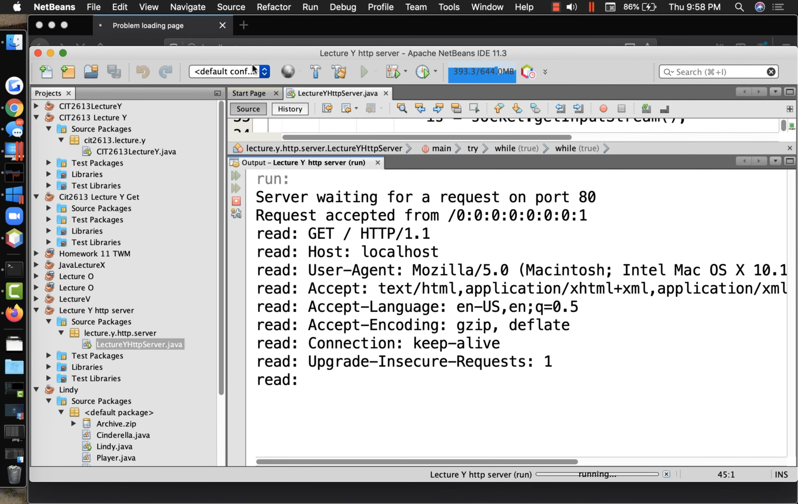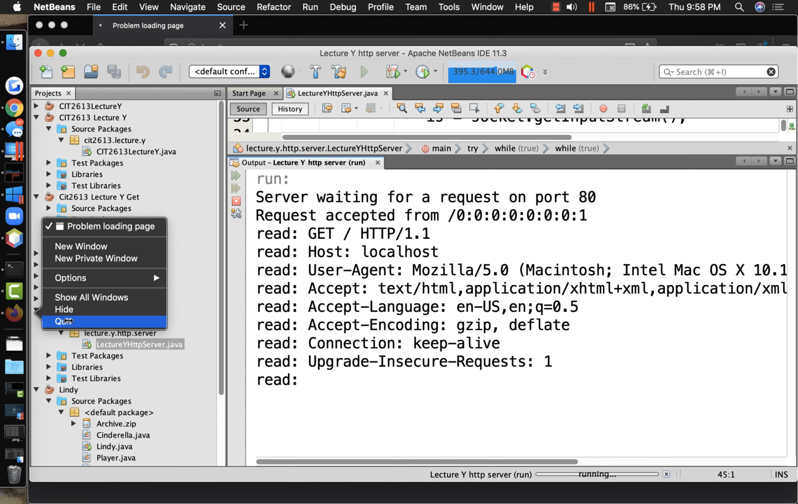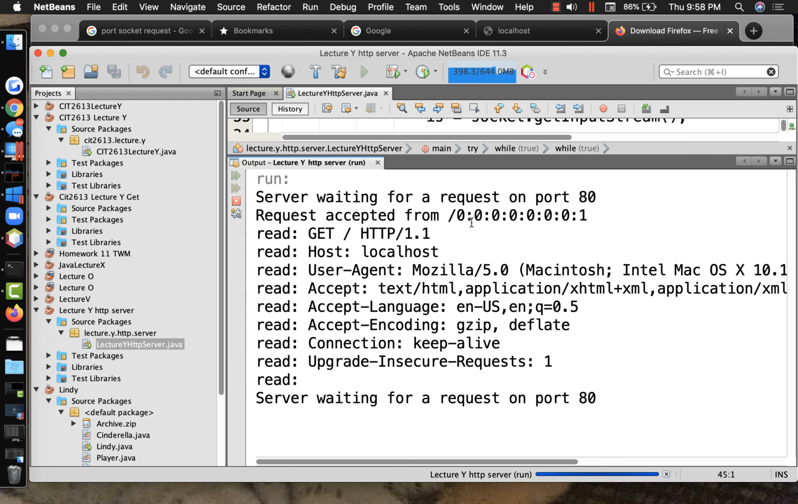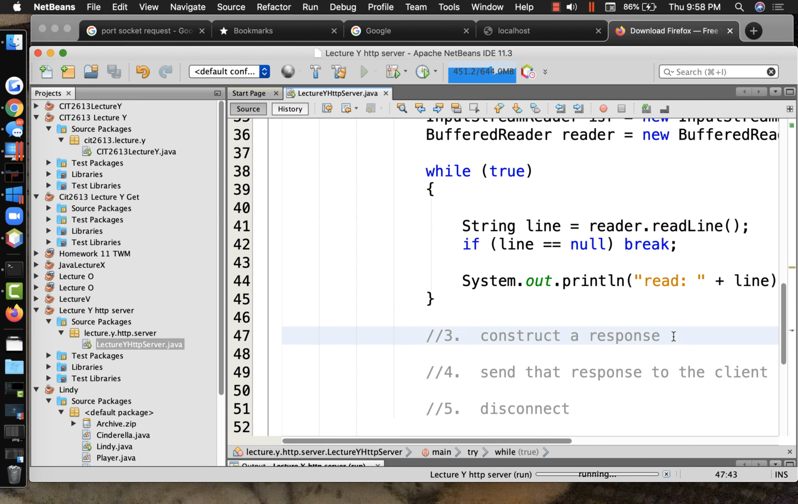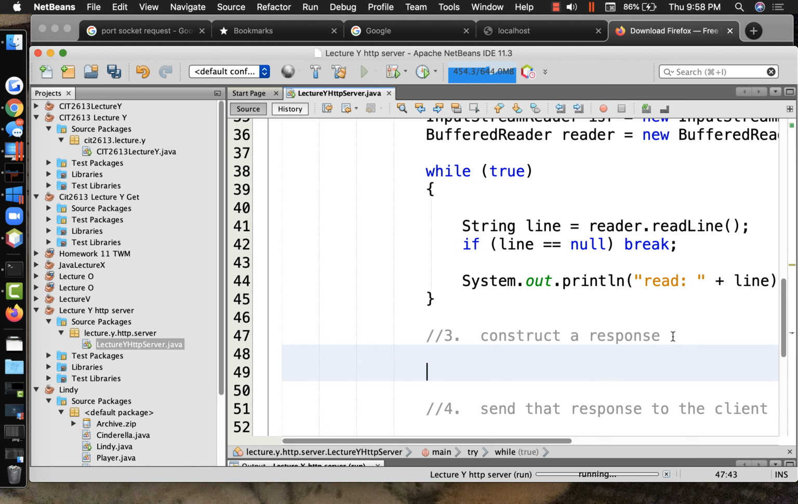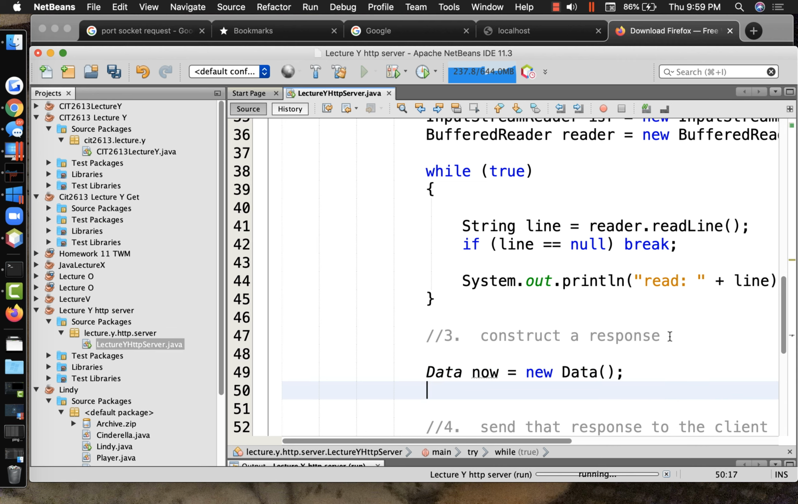All right. Let's do a little bit more. We have accepted the request. We've read it. We dumped it to the screen. We're going to construct a response. Well, what's our constructed response going to be? Oh, I don't know. Let's just send them the date or something like that. So we're going to need a date variable, right? Date now equals new Date, right? Like that.